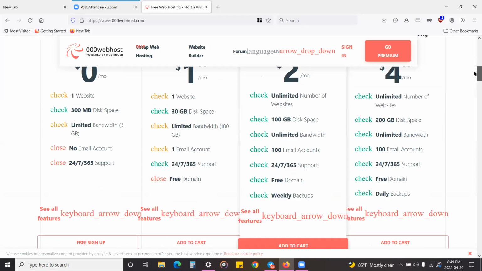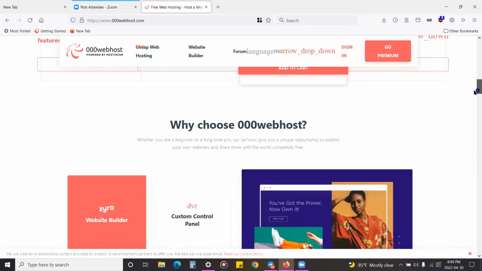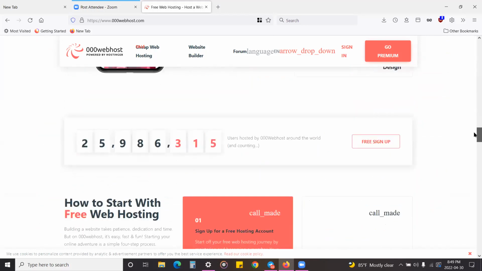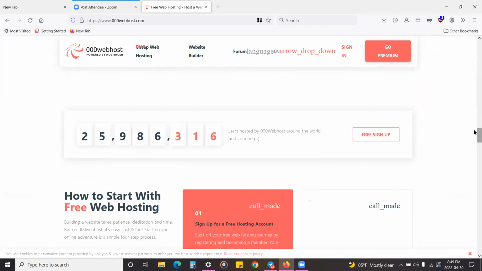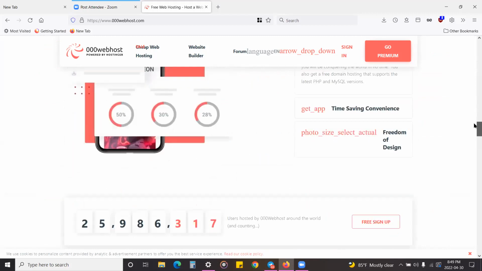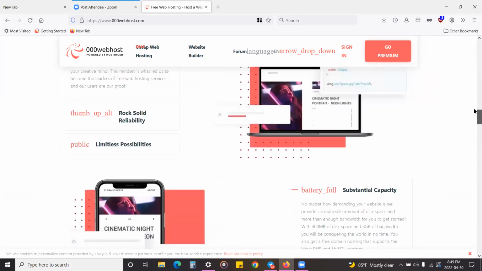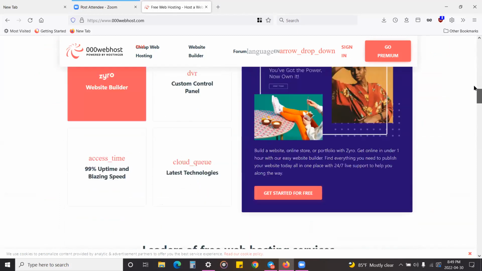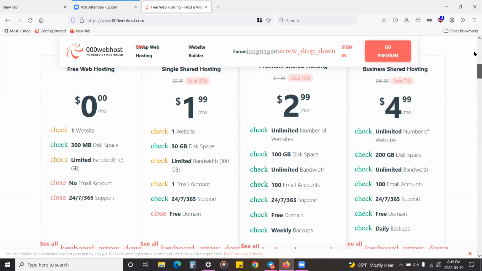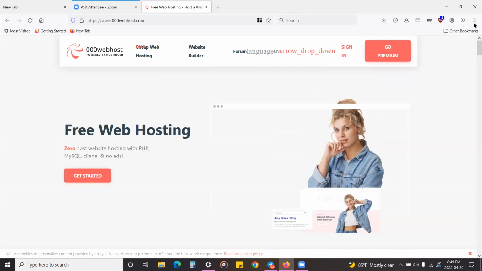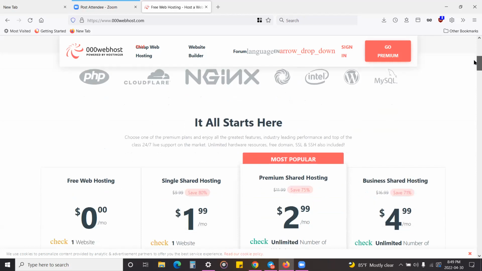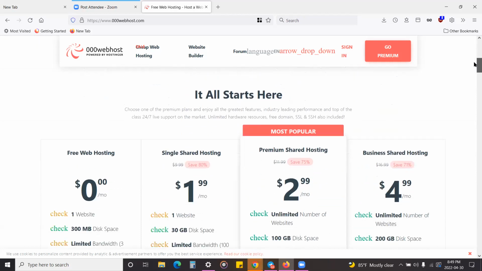Scroll down and there you can see there's something called free web hosting. Can you see? Scroll up a bit, a little more, a little more. Okay, that is enough. Oh, that is too much. So a little down. Okay, here you can see free web hosting.